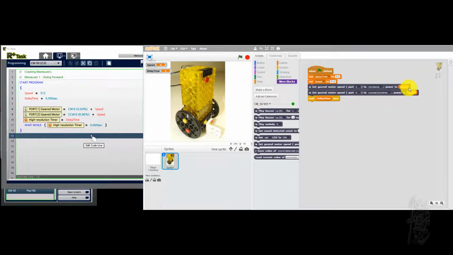Because when we give it the command here, it's sent directly to the firmware over here. So if we don't tell it to turn it off, it won't stop. It keeps on going even beyond half a second. So this is something different you have to remember when you use Scratch: make sure you complete the logic.